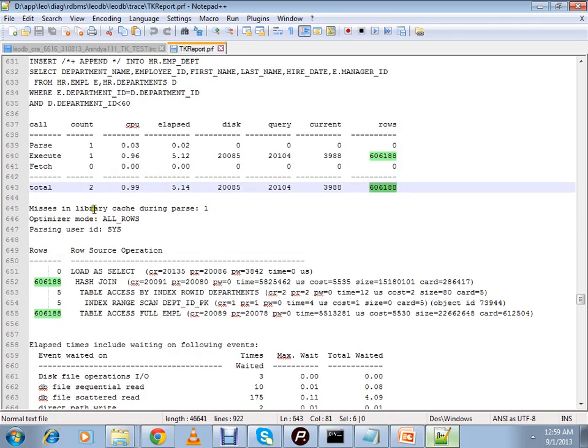Now below that you can find a text: misses in library cache during parse equal to 1. What does that mean? That means the query plan is not found in the library cache of the shared pool. That means it's doing a hard parse. The query plan was not in the library cache, it's not found there, so it is doing a hard parse.